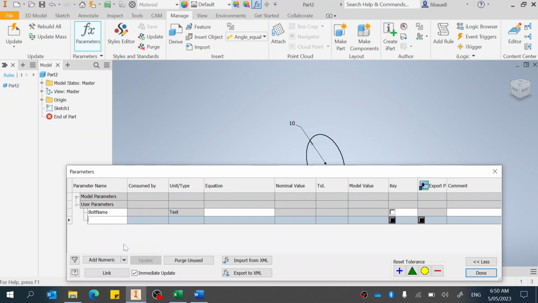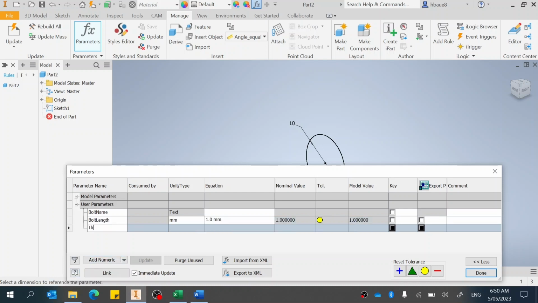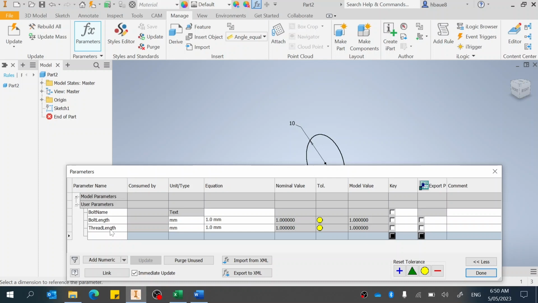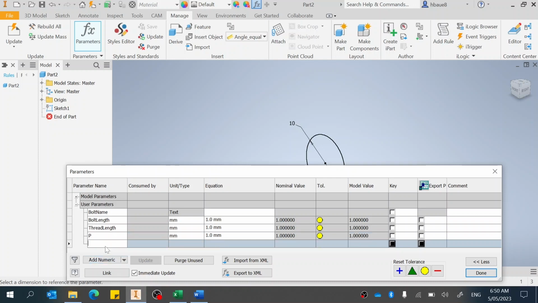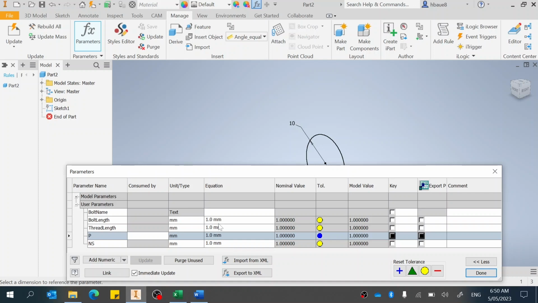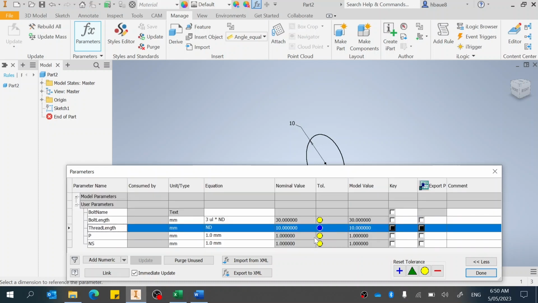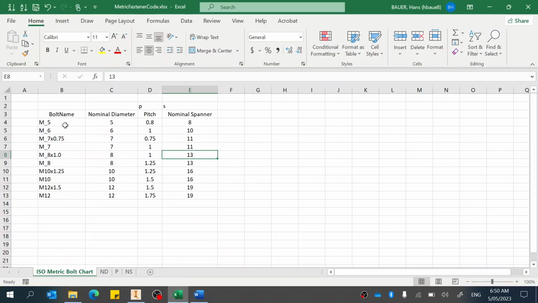Add in a numeric for bolt length, and a numeric for thread length, a numeric for just the pitch, and one for nominal spanner size. It's handy having that information available. The bolt length by default has 3 times the nominal diameter, and the thread length, 1 nominal diameter. Looks symmetrical and cute.